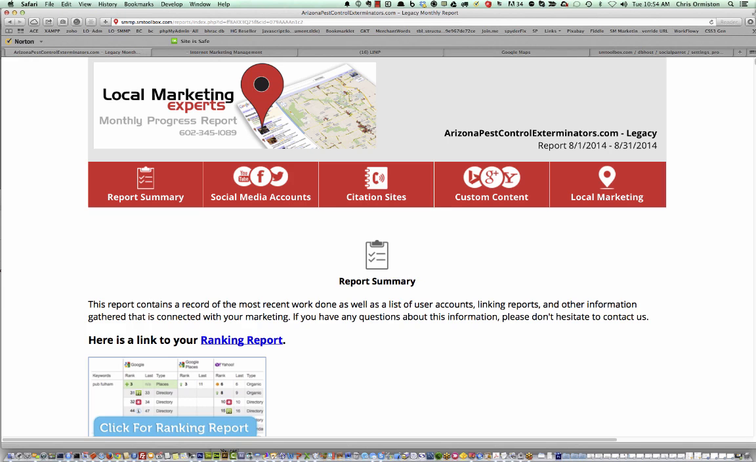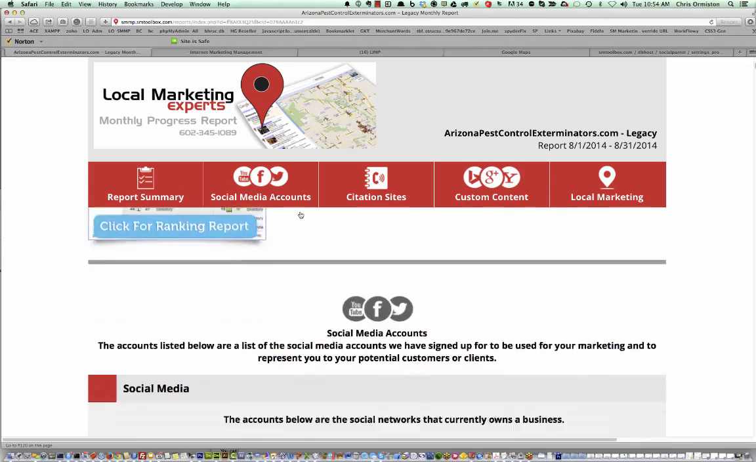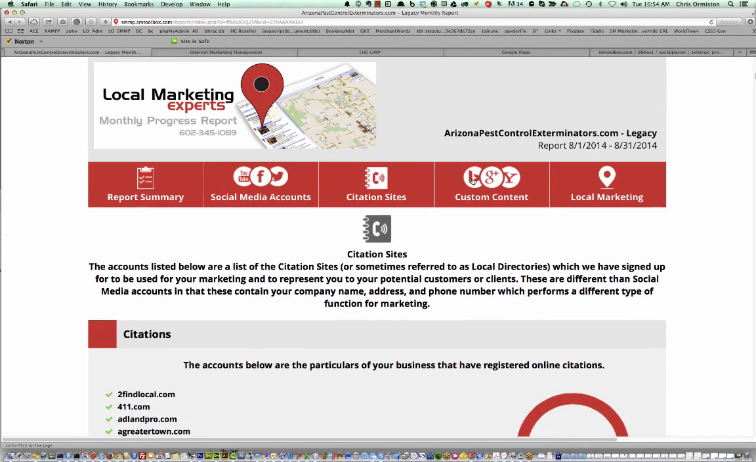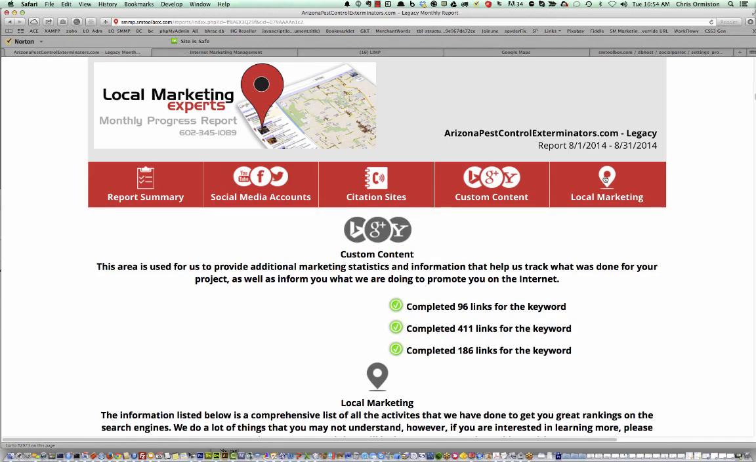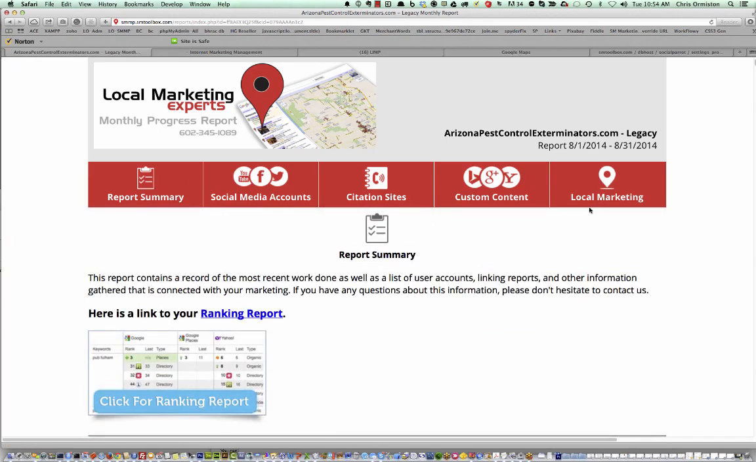Now look at the reports that we've created. This is the new version of the reports right here, the new look and feel of the reports. Before, the navigation was on the left side, and what we've done is brought that up to the front here. So when you click on report summary, it brings us to the report summary, social media accounts. We can see the accounts that we created there, citations, custom content, things like that. So we can see everything that's been put in here, and it has a completely new look and feel.